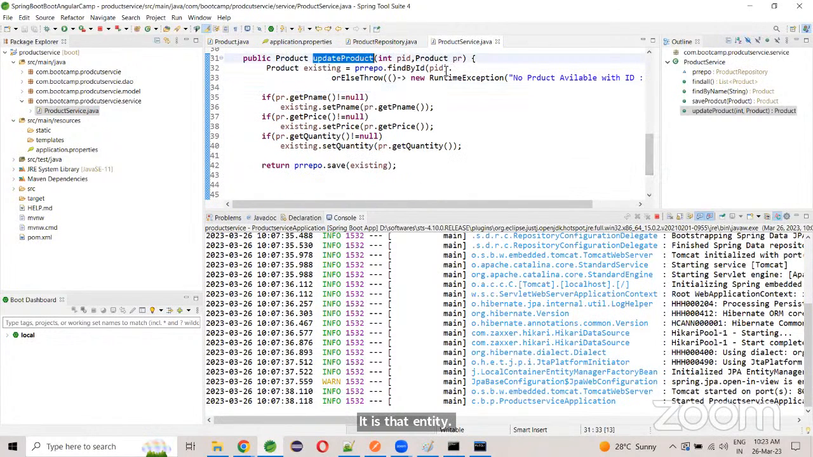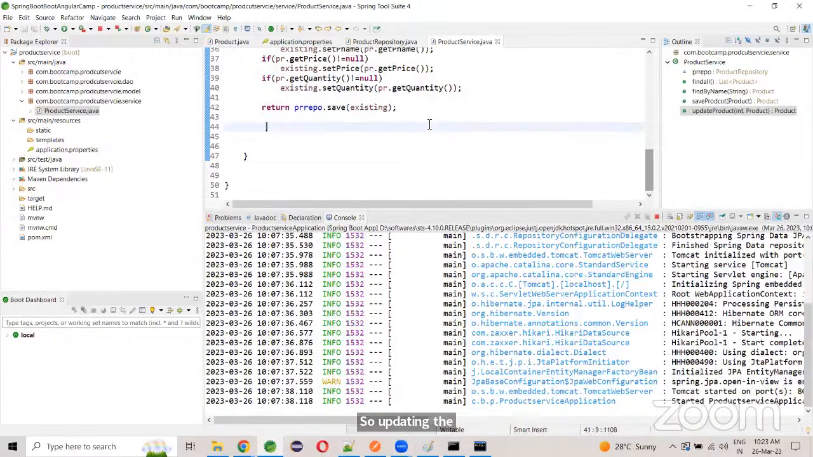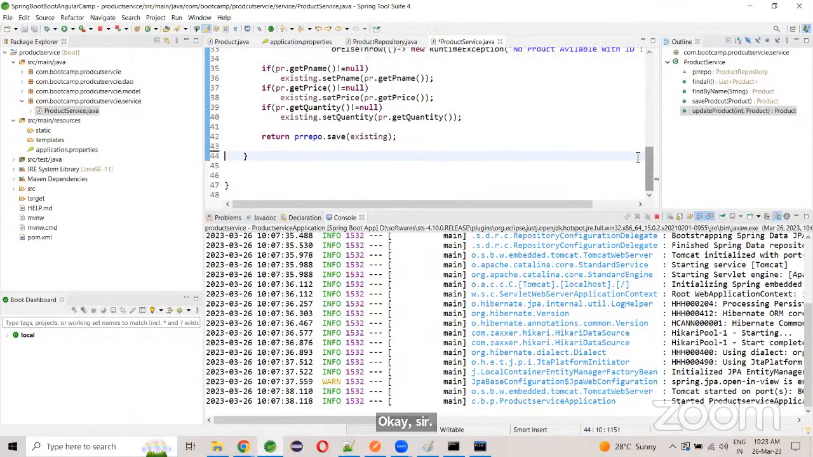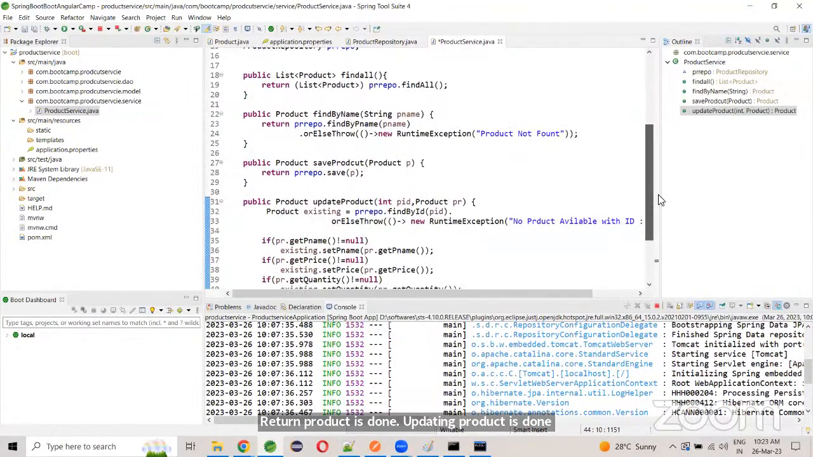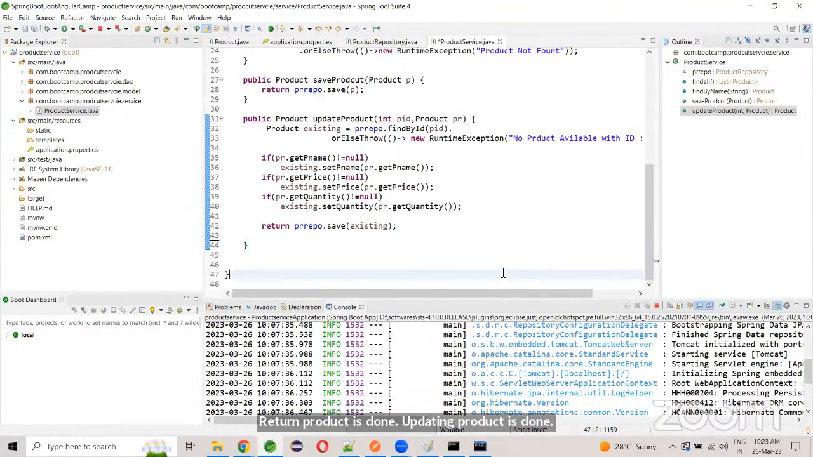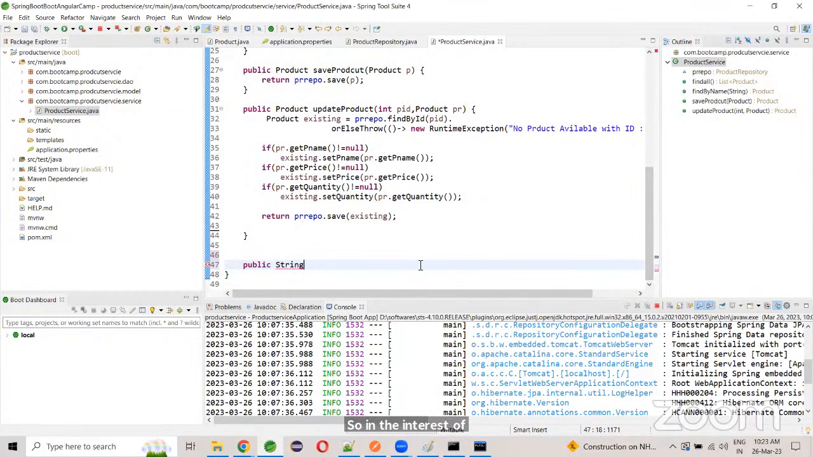So updating the product is done. And finally, we need to implement the deleting product. Retrieving product is done. Updating product is done. Creating is done. Now we need to delete the product. So in the interest of time, I will just return a string. I am not going to implement any kind of custom object. So, delete.